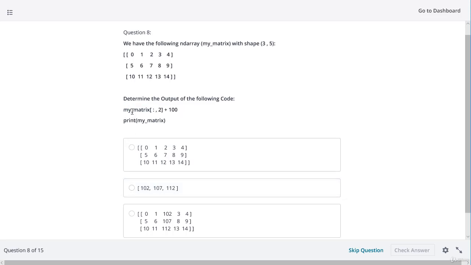But actually with this code we are not changing the matrix itself. So we are not assigning new values to the column at index position 2. So actually we haven't changed the original matrix at all, and the correct answer is here the first one. So my matrix is unchanged.